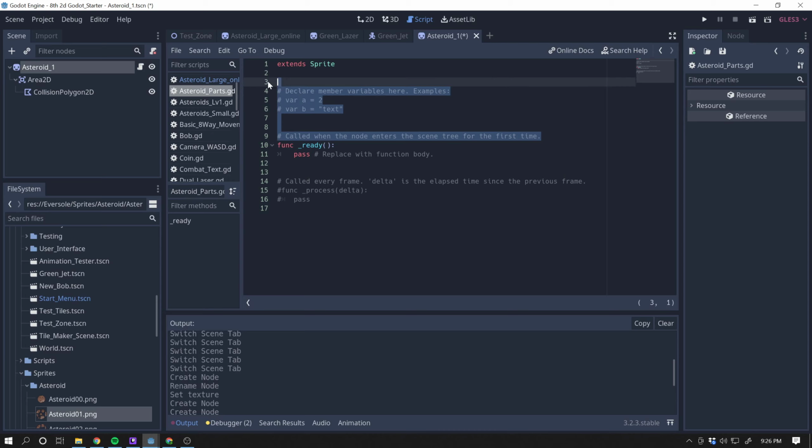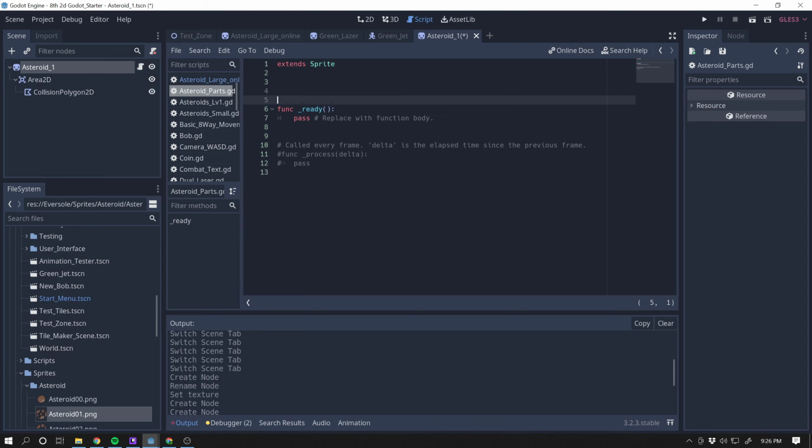I'm going to go ahead and give this a name. So I'll come up to the top here. I'll say Eversole. I forgot my comment. It's going to yell at me here. Comment: these are my asteroid parts.